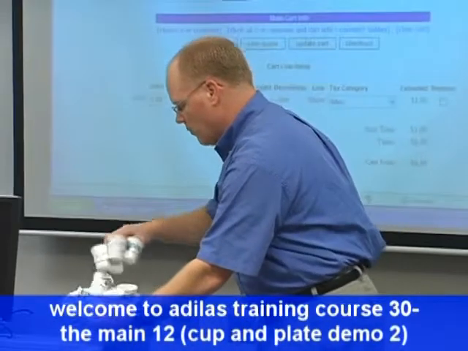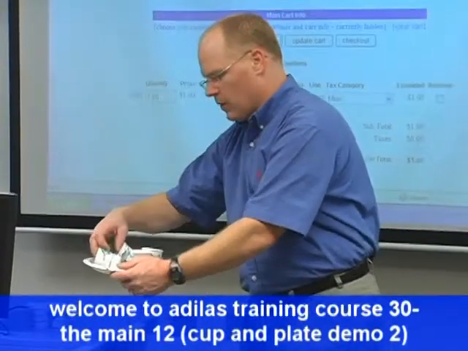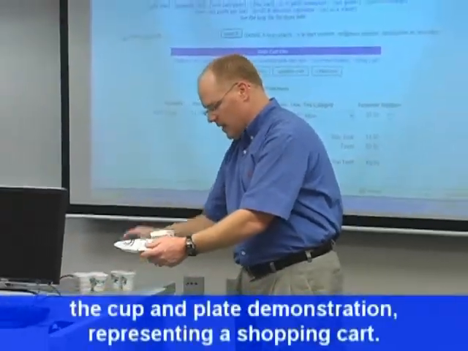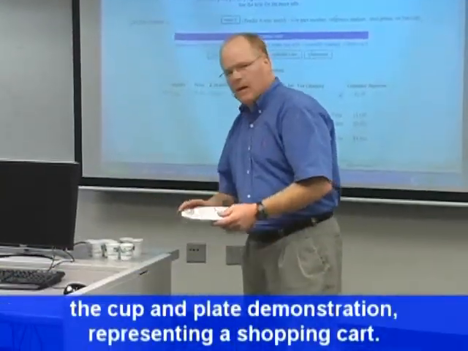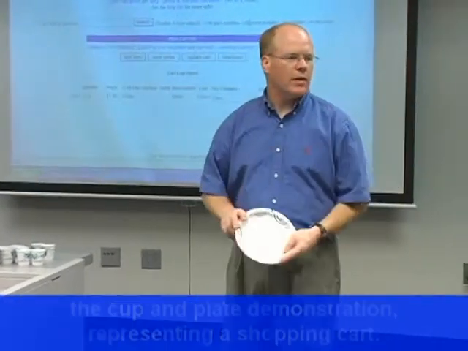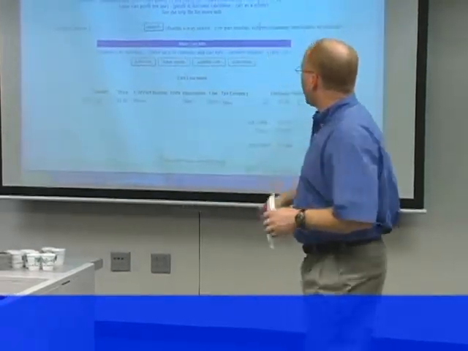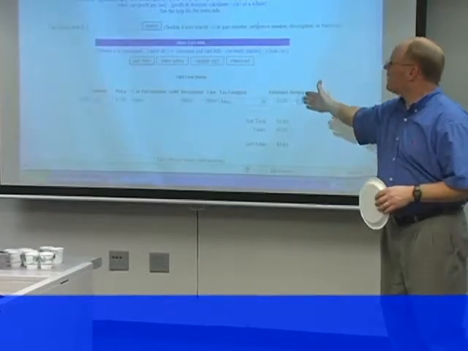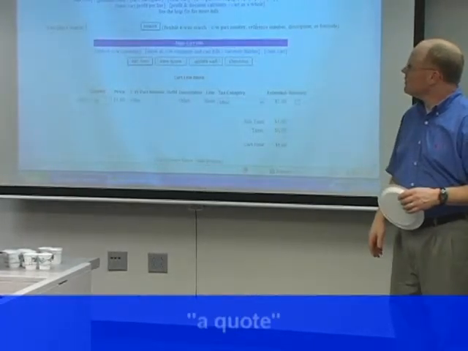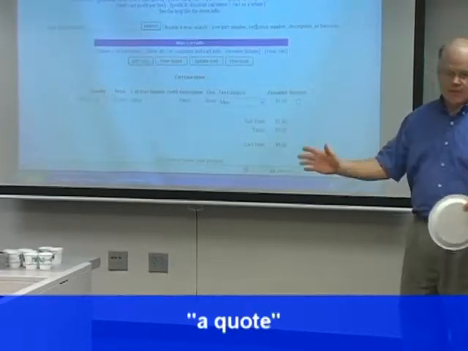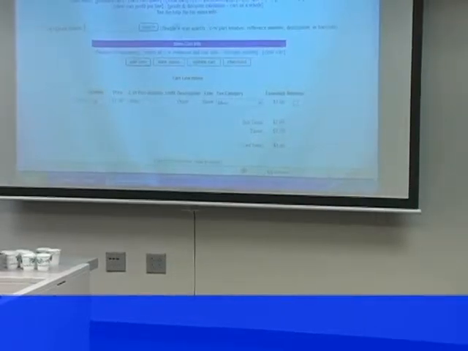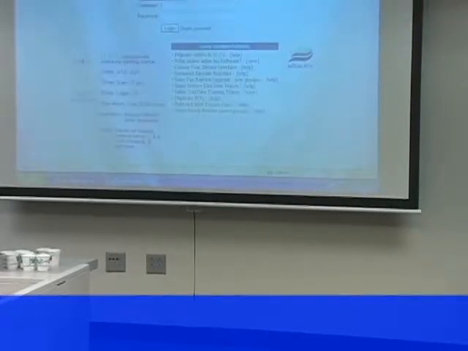I want to bring this back to what we're doing right here, where we were doing an exercise yesterday with cups and plates. A simple little cart. It doesn't really exist, but eventually it becomes like a quote or an invoice or something, okay? Who can tell me what I have right here in my view cart page? A quote. Okay, I haven't saved it as a quote. Why don't I do that? I'll just hit save. Okay?